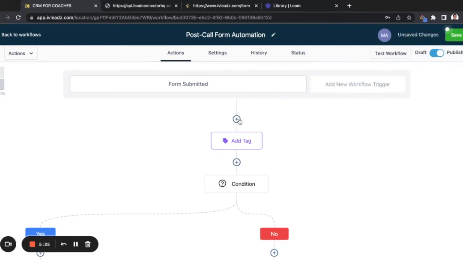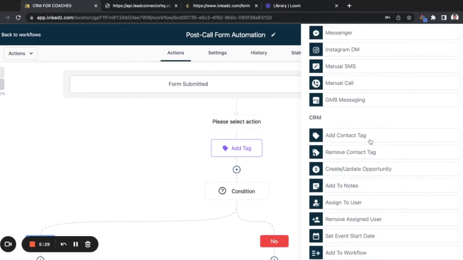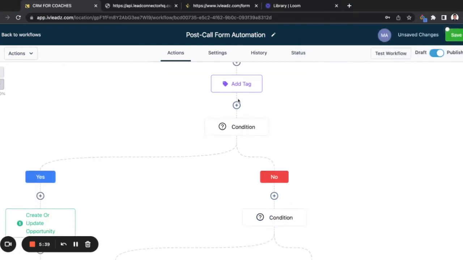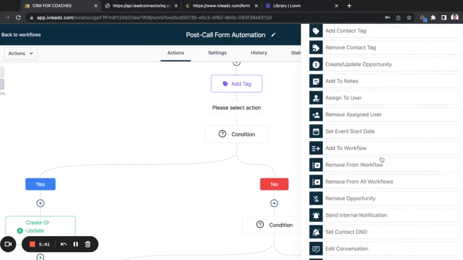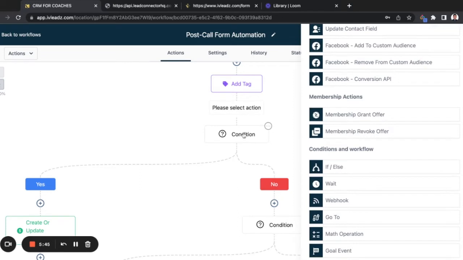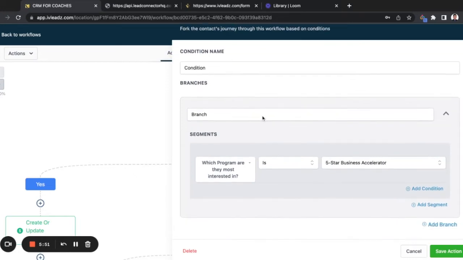So just click on that arrow sign and plus sign and find add contact tag. And from here, you can use any kind of tag that you have as long as you remember it. So this one is post call form submitted, for example. And then from here, click on the plus sign again, and then scroll down and find if and else to make a condition, right?